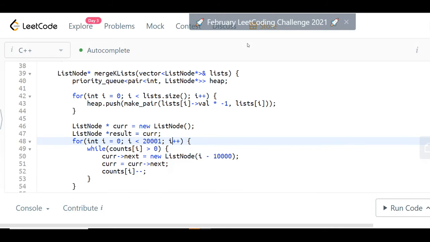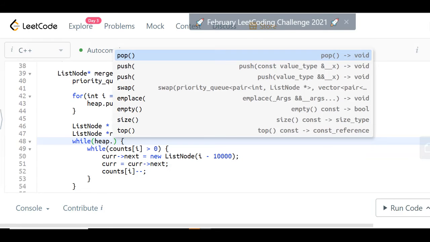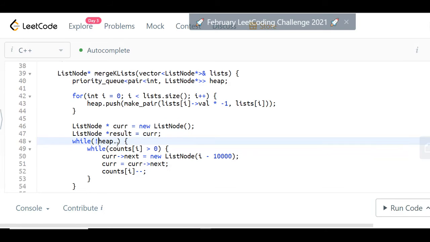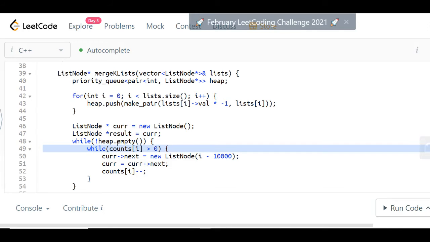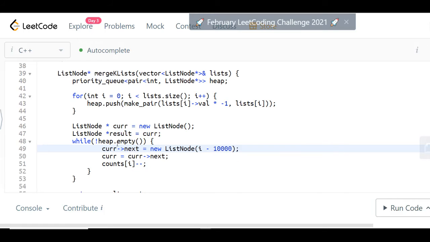So we are not going to have such kind of a loop, but we are going to have a while here instead. While my heap has an element, while our heap is not empty, we will go inside. And we don't have any count condition anymore. And here we are gonna get the new node from the heap.